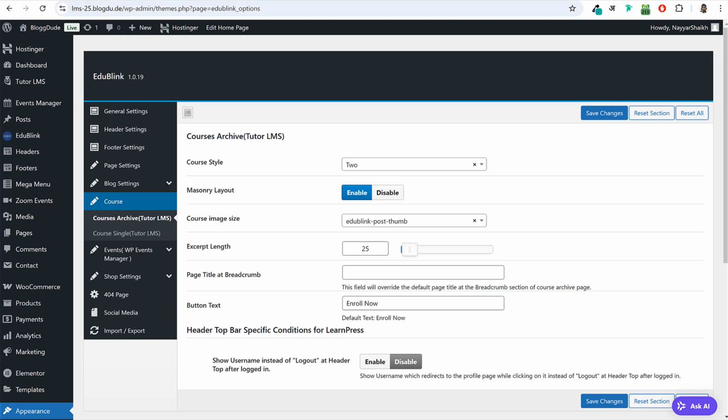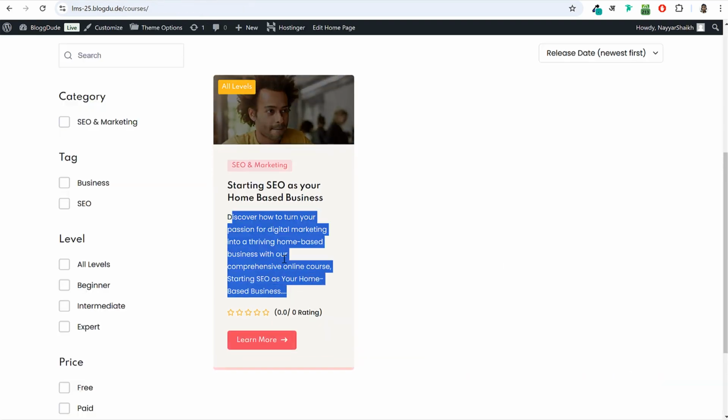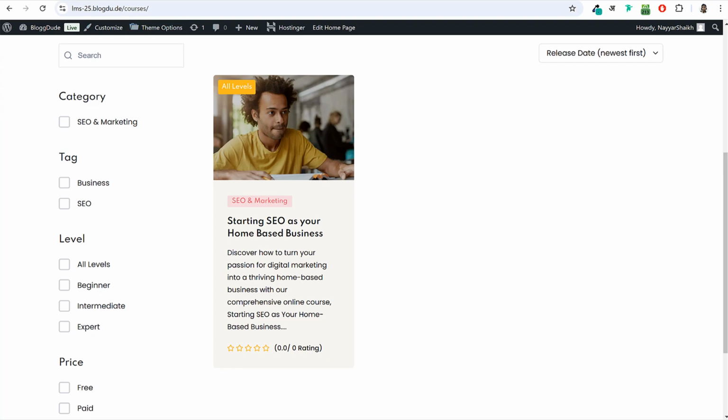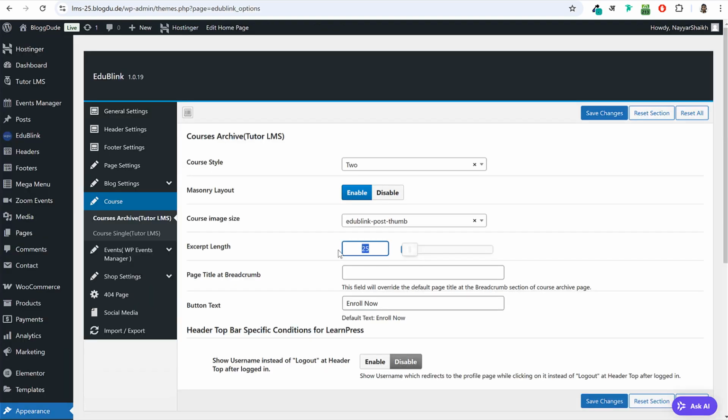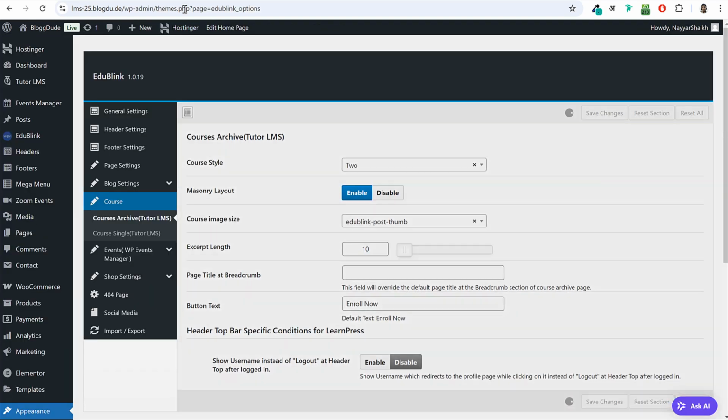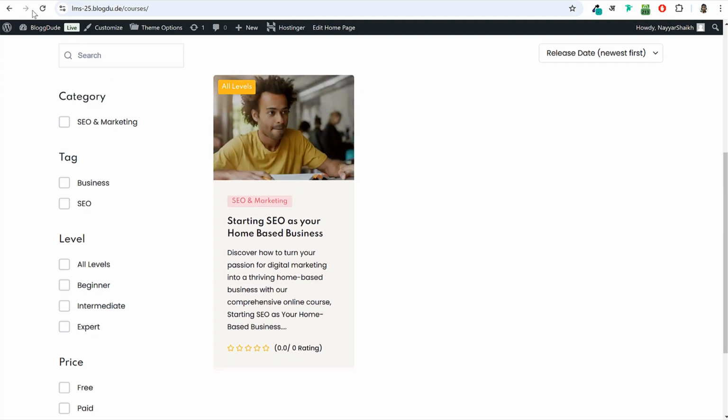You can also change the excerpt length. So this, as you can see, is quite big. If you don't want it this big, instead of 25, we can make it like 10. Click on save changes. So this will decrease how much content you want to display. Now if I refresh, as you can see, this is looking much better.